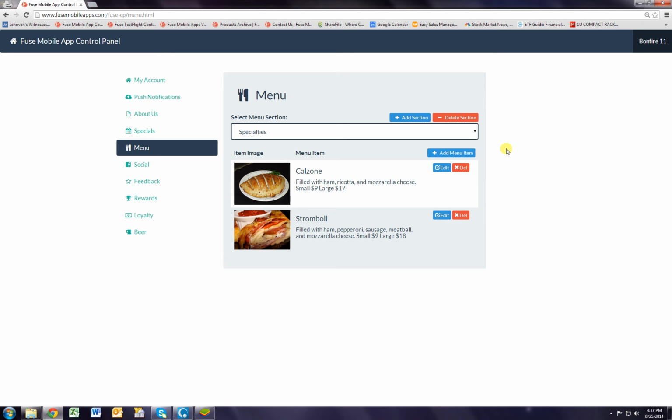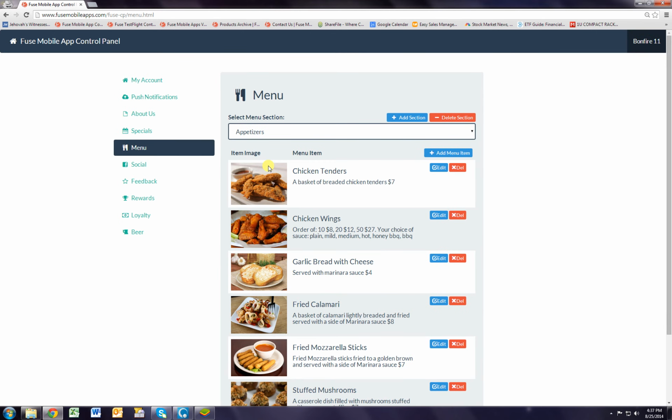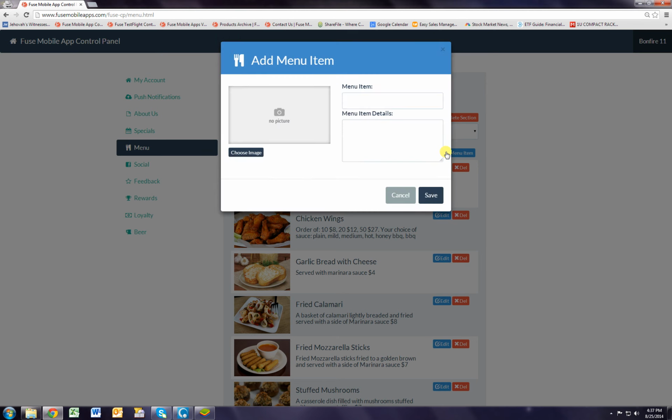So let's take a look at editing, whether adding or deleting certain items within the menu. Now we are in specialties. Let's go to appetizers. And inside of appetizers, we are going to add a new menu item that we're very proud of. We're going to call it an onion bloom. And let's describe it as our signature appetizer, and we'll give a price of $9.95.